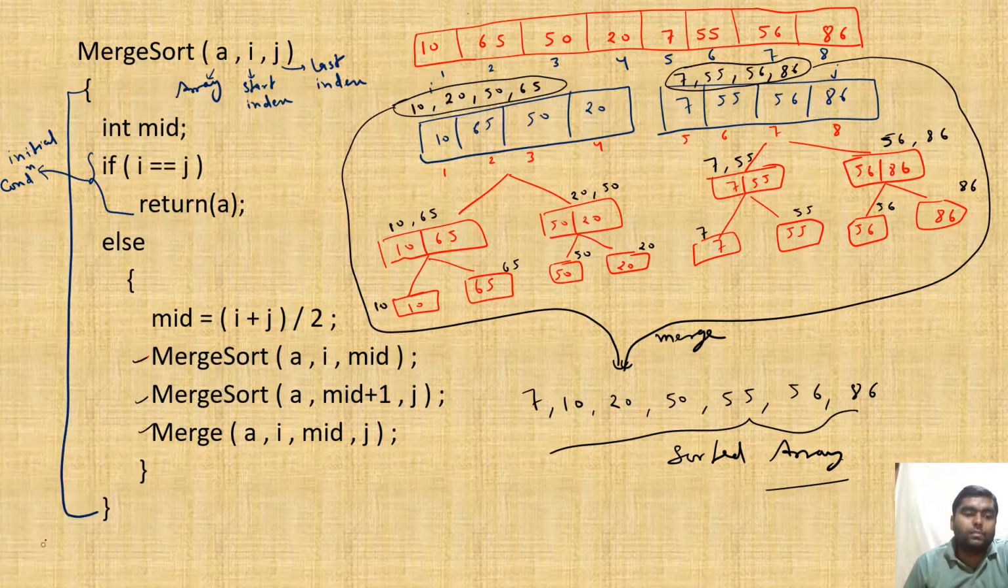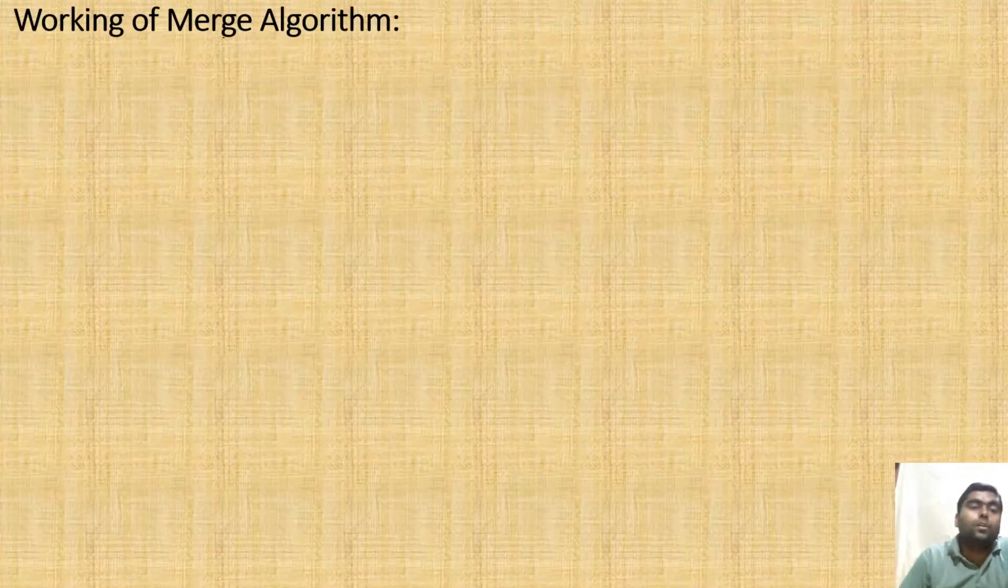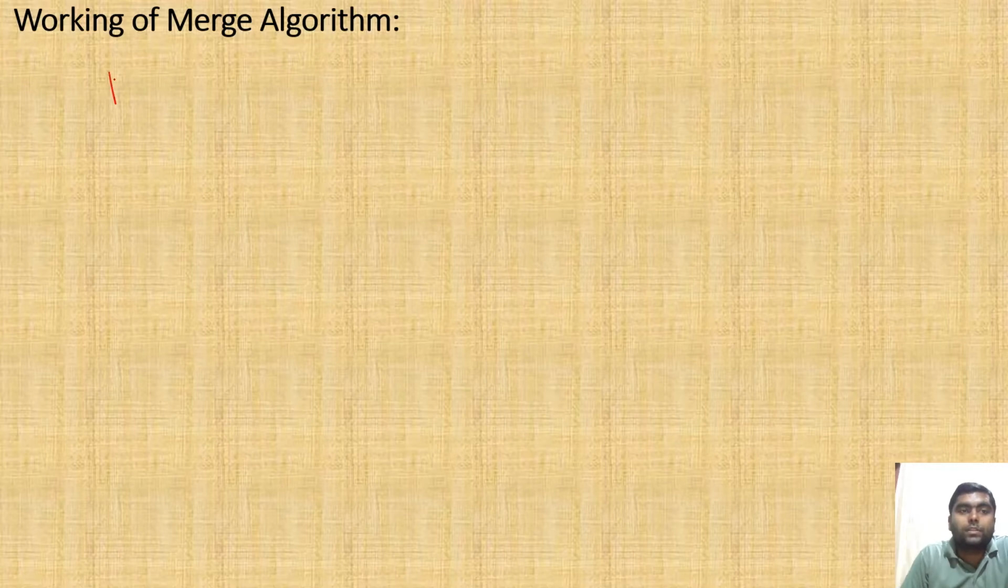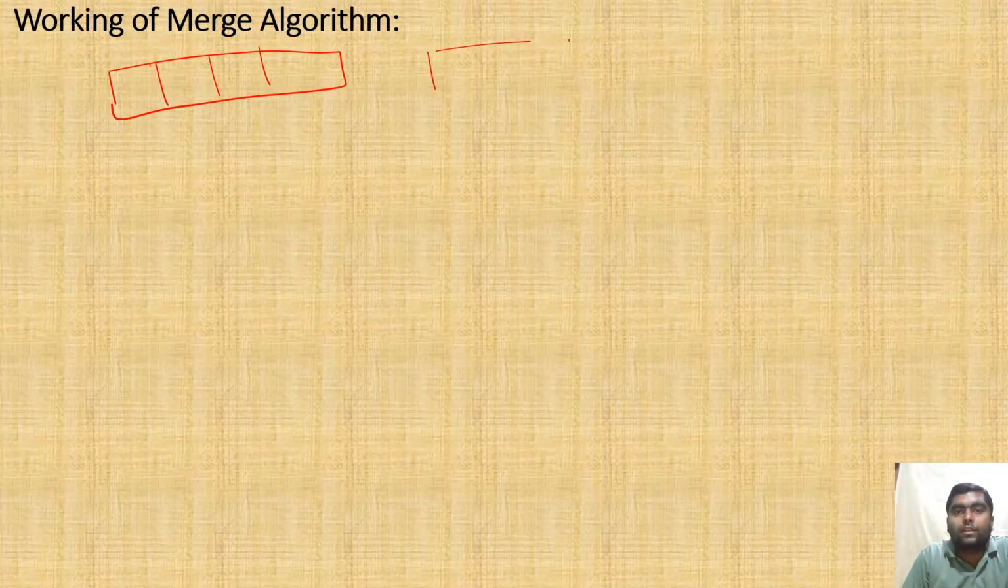So now we will see how this actually goes on in the merge procedure. So, the working of the merge procedure. Let us take two lists. Let us suppose, as an example, again I am taking four elements, so 1, 2, 3 and 4. And this side also I am taking 4 elements, so 1, 2, 3 and 4.